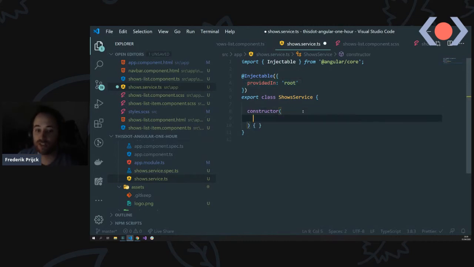Cool. So we need an HTTP call. We need to retrieve our data from our API. So we need something called HttpClient.